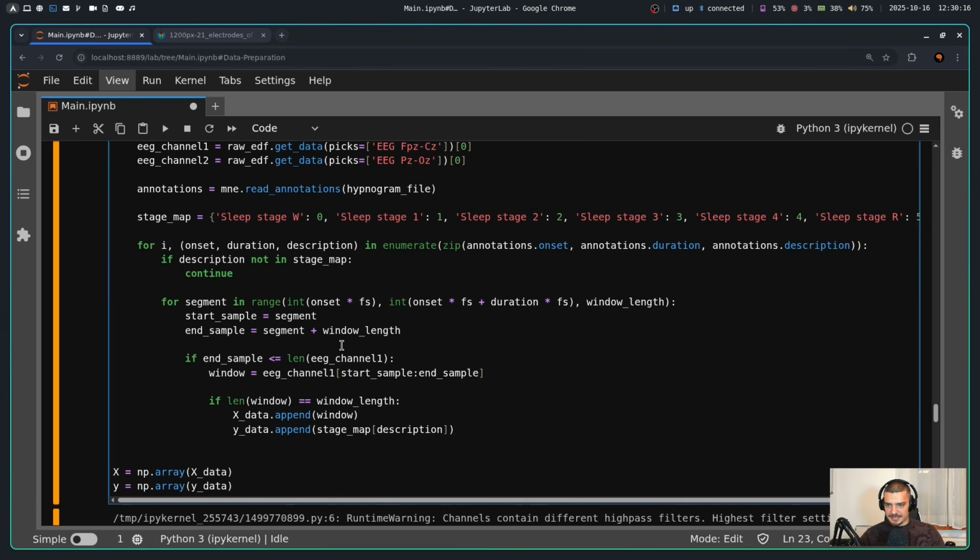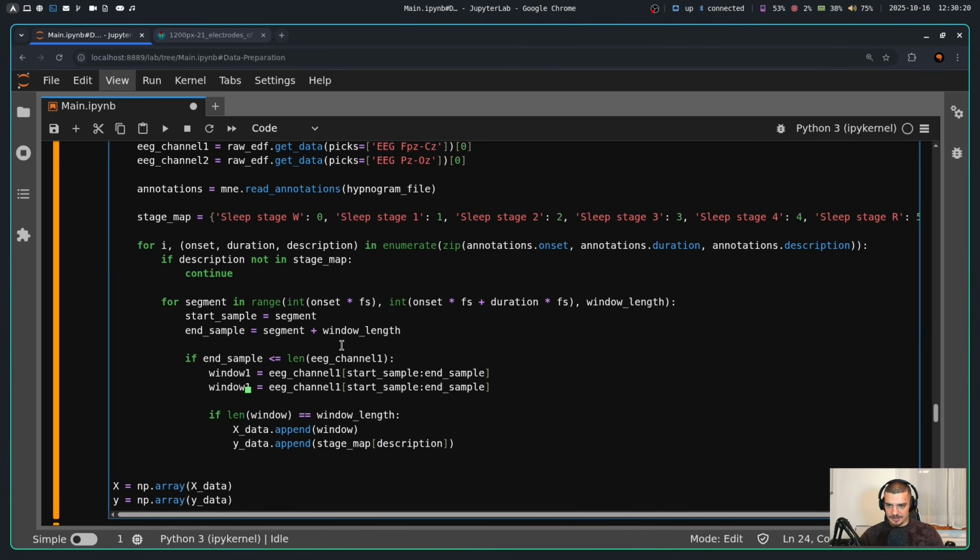The only difference is we now need two windows. So window 1 is going to be that, and window 2 is going to be the same thing on EEG channel 2. Then also we need to say window 1 is equal to that. We're just going to assume they have the same length. It is the case in this data set. And then instead of appending the window, we're going to append np.stack. So we're going to stack these two windows together. I'm going to say list of window 1, window 2, axis equals 0. I think that should be it for the most part.